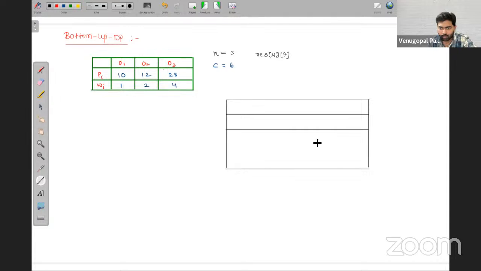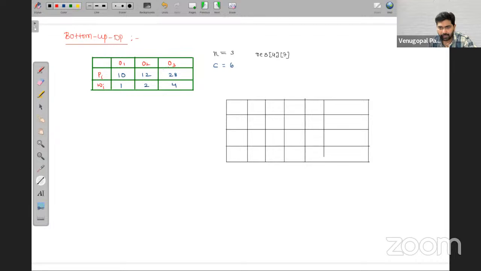4 rows, 7 columns. Let me create it: 1, 2, 3, 4, 5, 6, and 7. So this is a matrix of size 4 by 7. So this is 0, 1, 2, 3 for rows and 0, 1, 2, 3, 4, 5, 6 for columns. Okay. Now, every column corresponds to capacity. That is C. Maximum capacity will be 6.